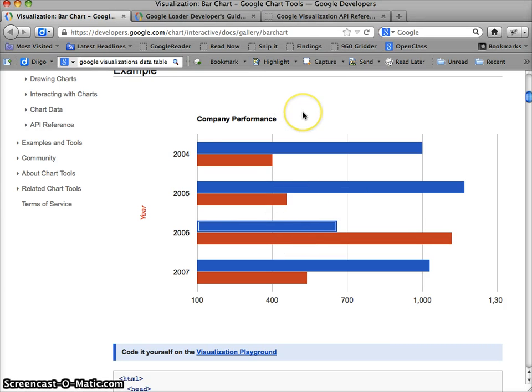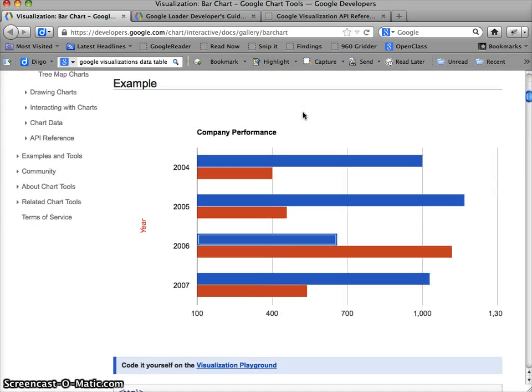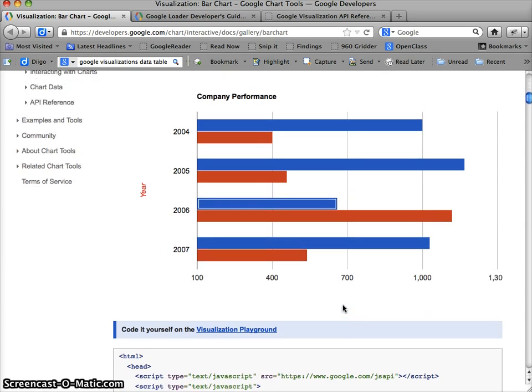So you can see here, if you come to this link and scroll down a little bit, we see an interactive bar chart with two clustered bars, and we have these interactive rollovers, and a bit of labeling and things going on. So this is where we're headed.